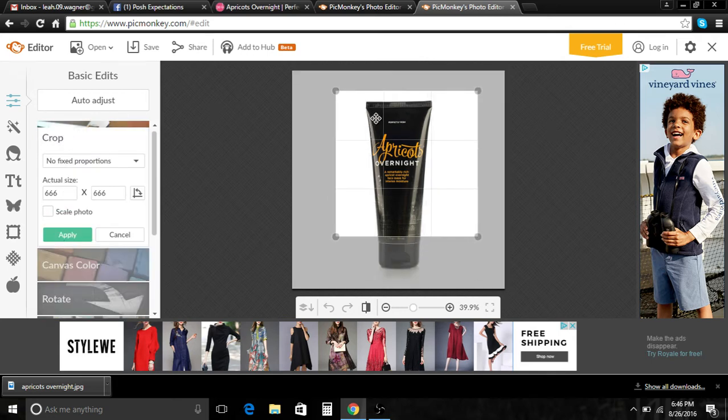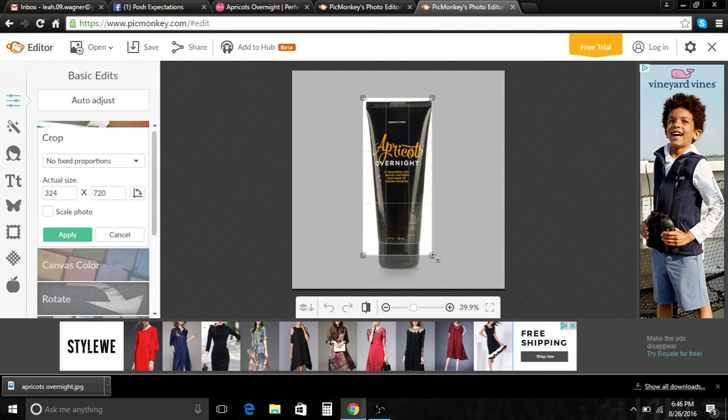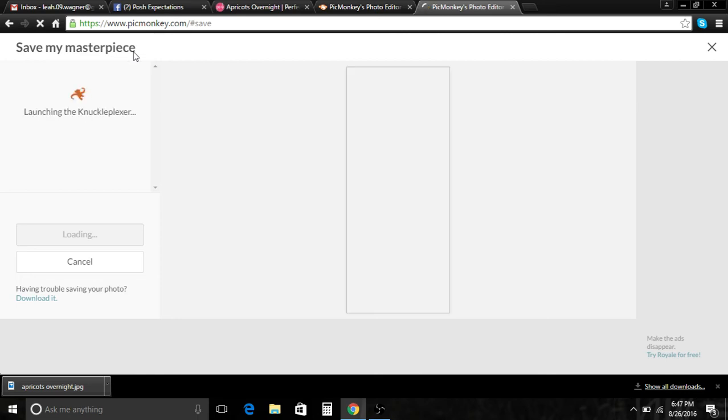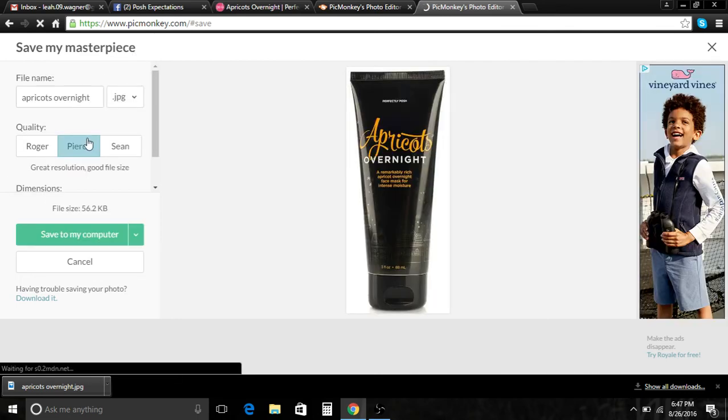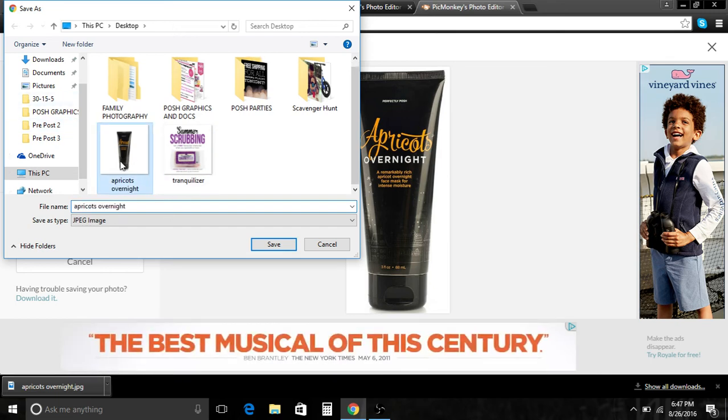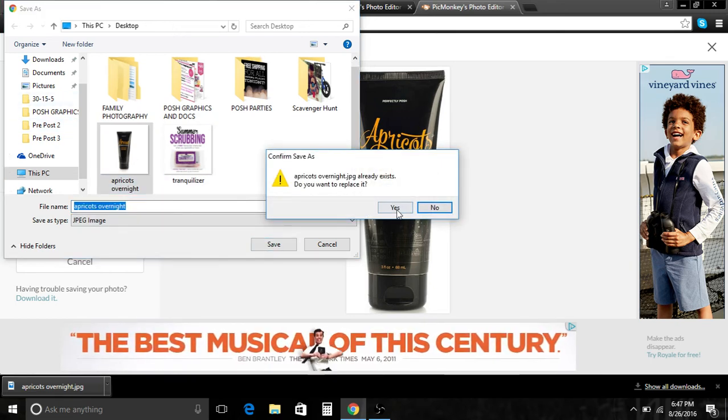Okay, and you just put it up here like this, and you take this down like this, as close as you can. It's not an exact science. Just pull it down like this. Perfect. Look at that. And then click apply. Boom. There it is. Now you just have the product, okay? And you can save it. Okay, saved in my computer. And I'm just going to replace this one. Why not, right? Yes, I want to replace it.